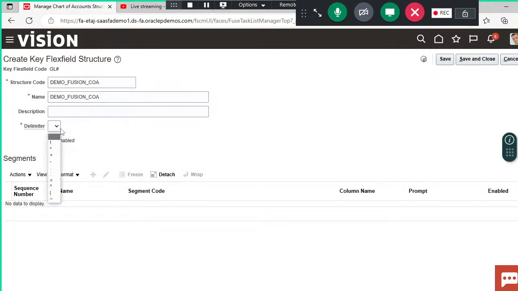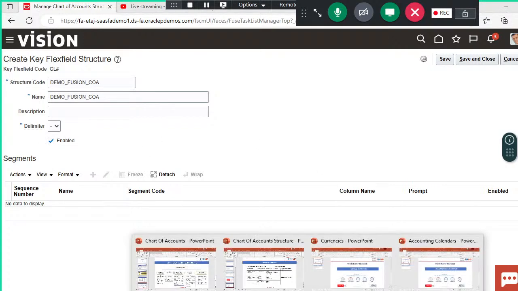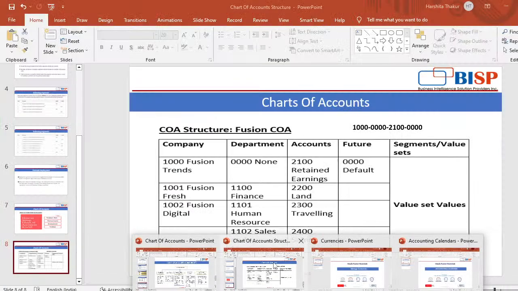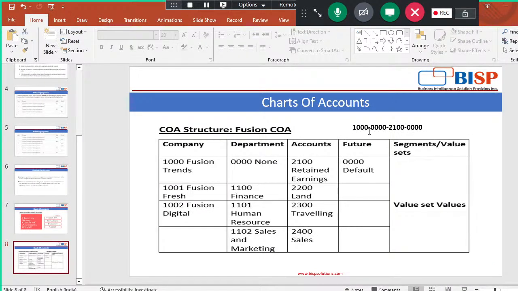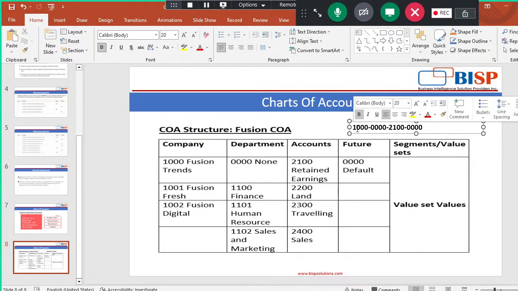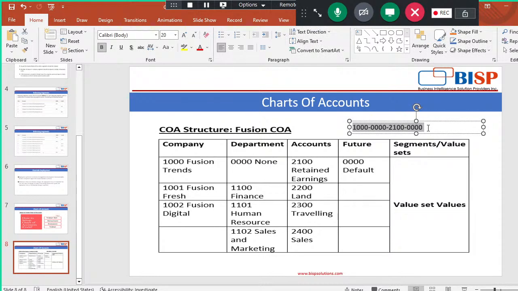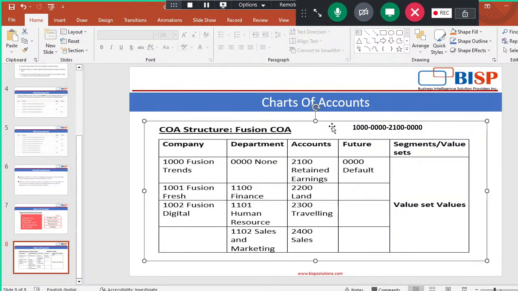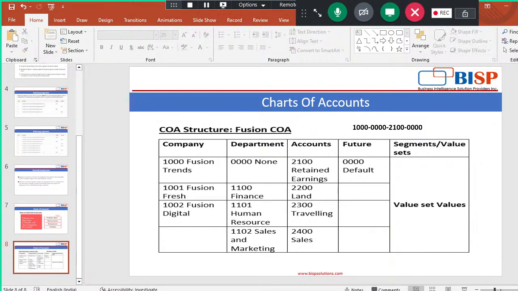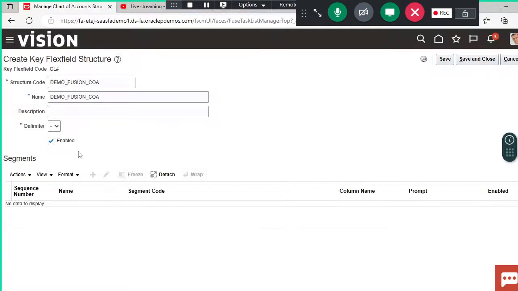Now this is the delimiter, which I'm going to give as a dash as I have discussed in the PPT. It is helpful in separating the segments from one another, like we have seen in this code combination. These dashes between all the segments are what the delimiter does. Now when you save, this segments area will get activated to create a segment in the structure. So just save it.